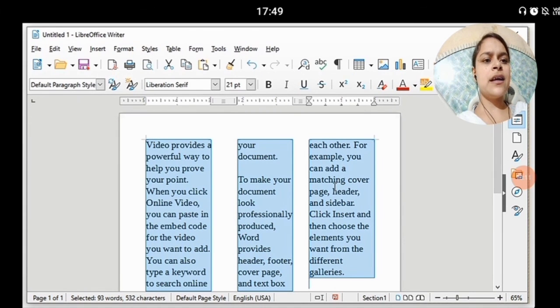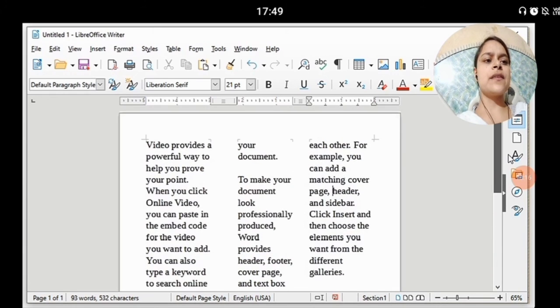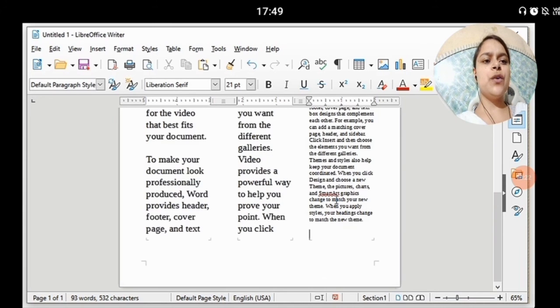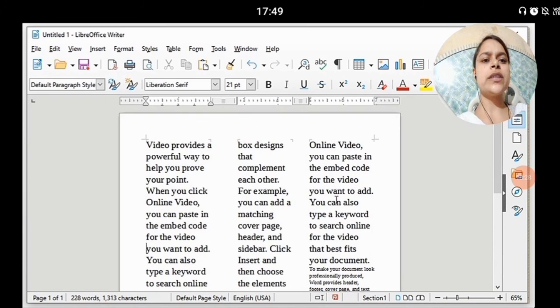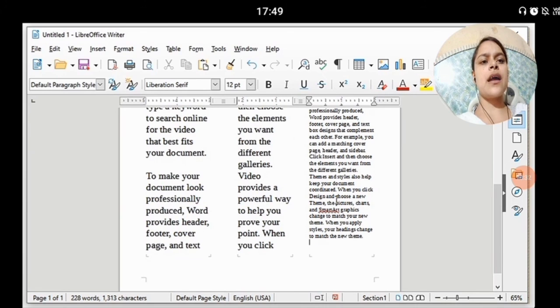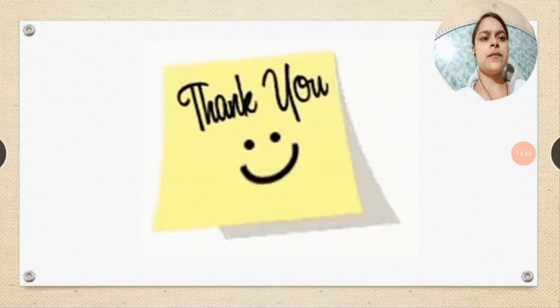You can see now our text is divided into 3 columns as in a newspaper. Now if you want to add some text, you can add it. You can see it is also divided into 3 columns. All pages are now divided into 3 columns. Thank you students for watching this video.